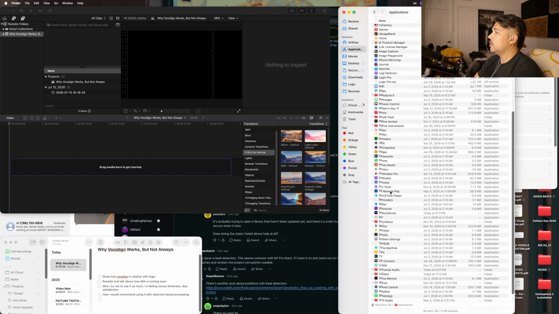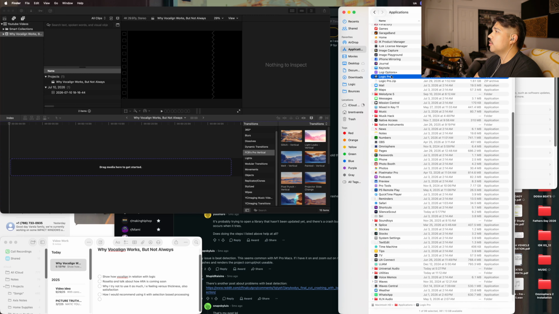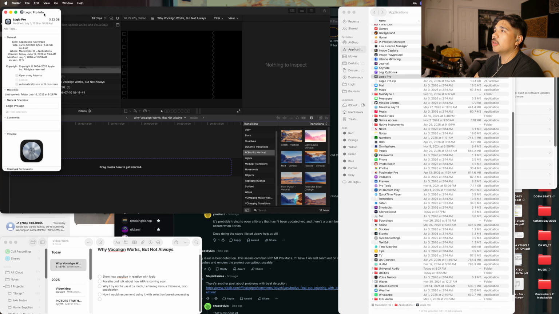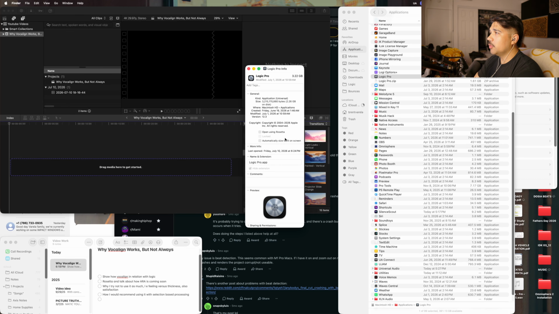Let's see, where's Logic? Right here. So we're gonna right click on it, and we need to get info. Once you click on get info, what you want to do is open using Rosetta. The reason for this is because ARA isn't supported within the current Logic with M chip computers. So the rumor is that they have an update coming up, but until then, this is the method and this is how the solution has been.